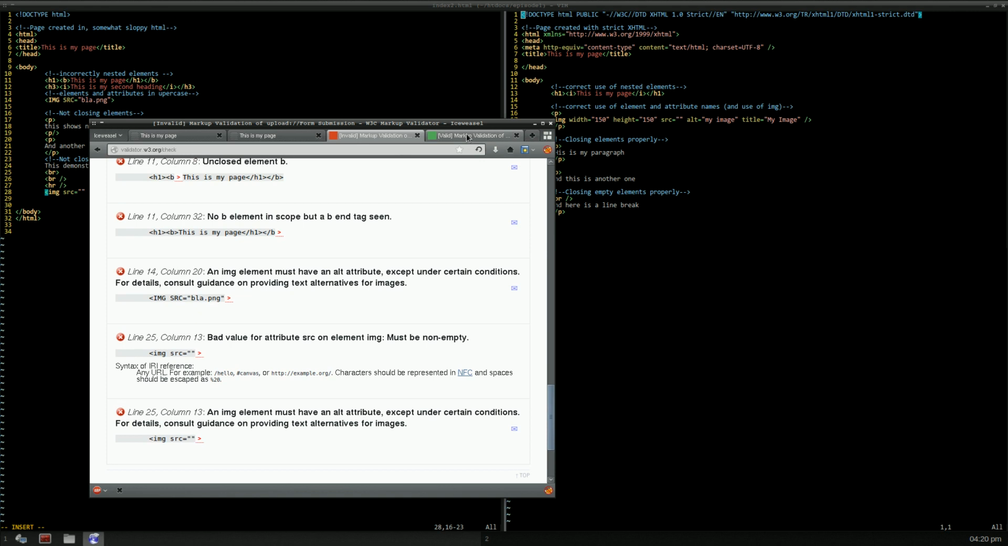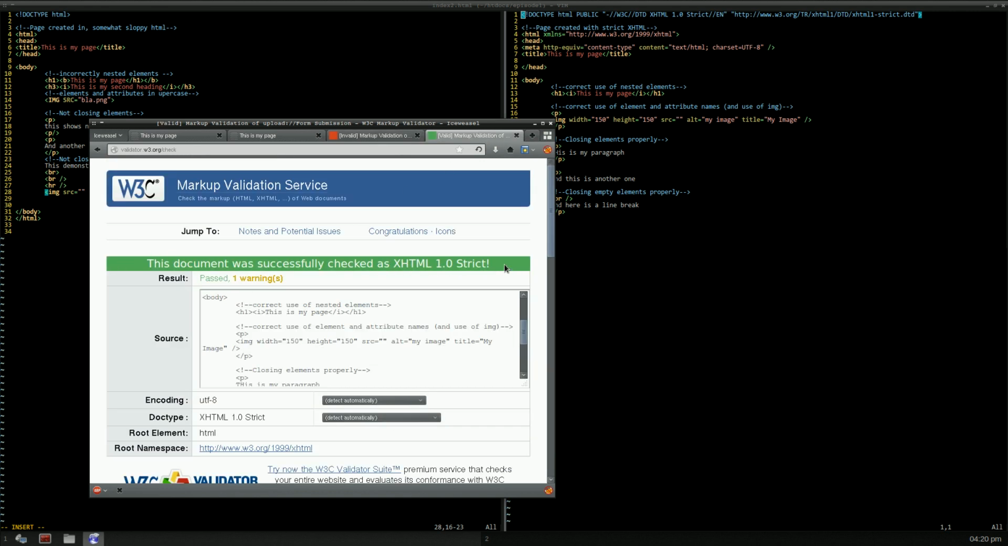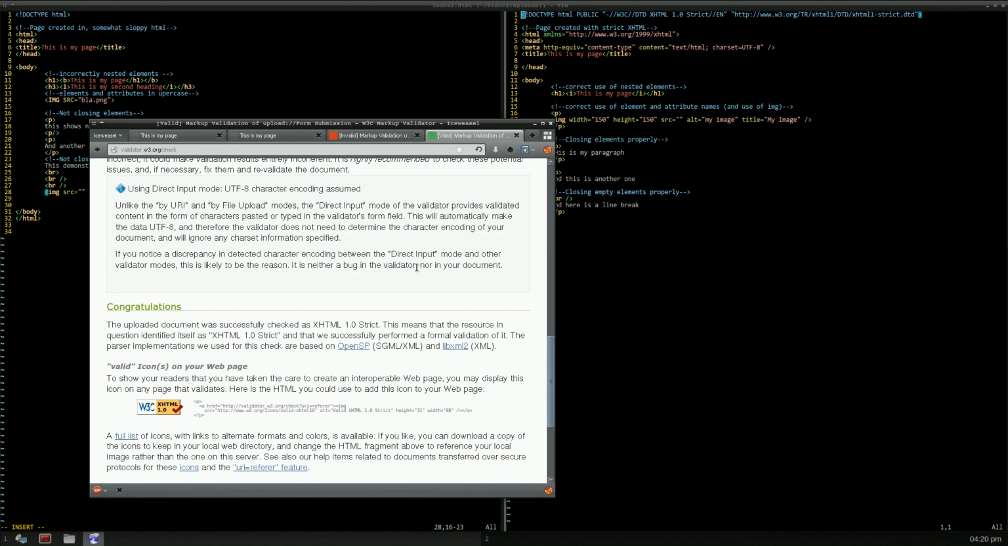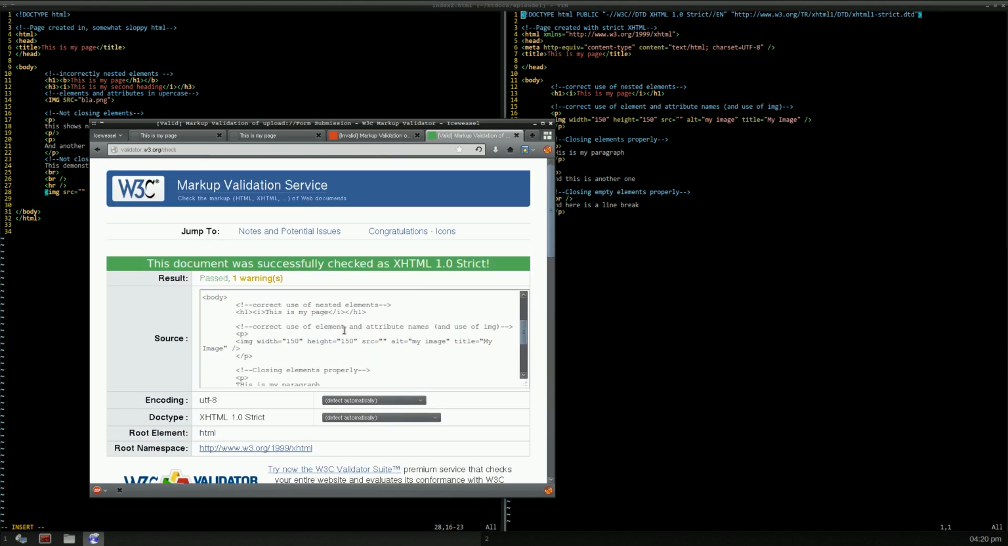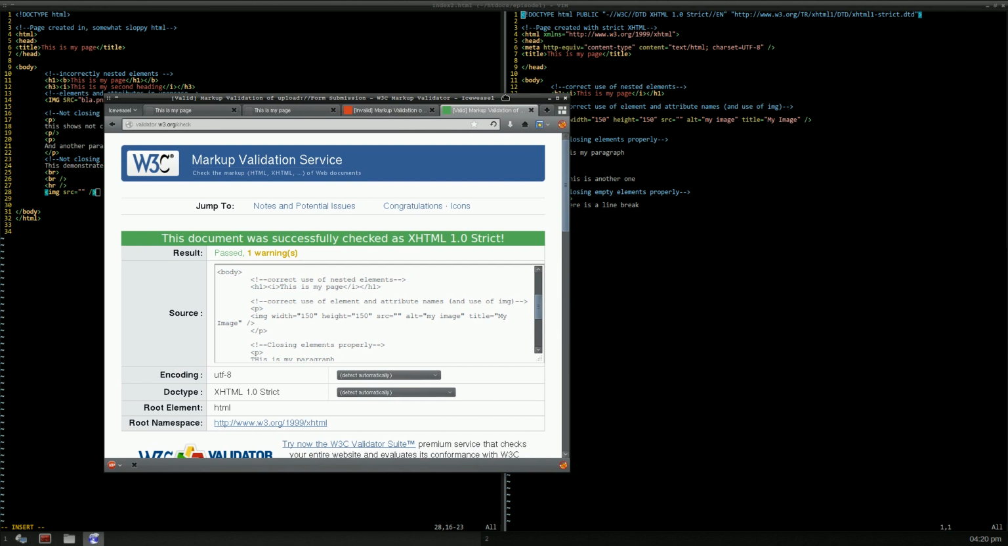But I ran this one through the same validator, and this one has been validated successfully. It was HTML 1.0 strict. So yeah, no errors, which is cool. So that's pretty much it.